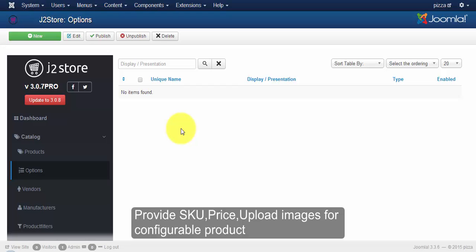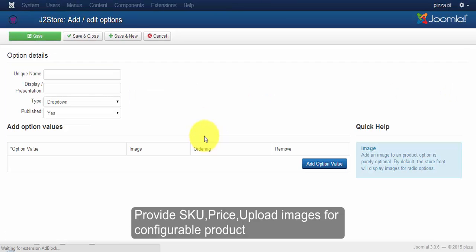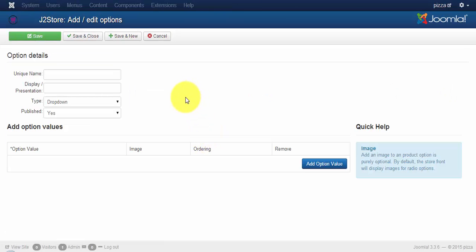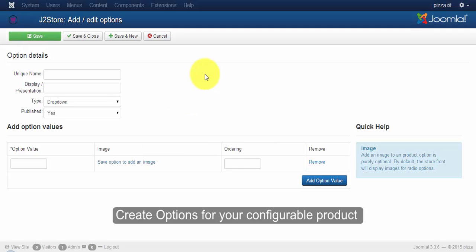Now, as shown in the simple product, click on the New button to create options. As shown in the simple product, create a unique name, display presentation and choose a field type for your configurable product to display the options. Since our product is a pizza, I'm going to choose size as one of the options and I'm going to choose the field type as radio button.